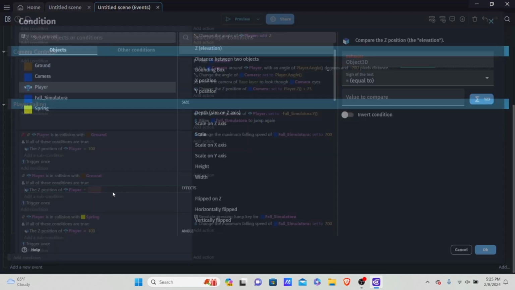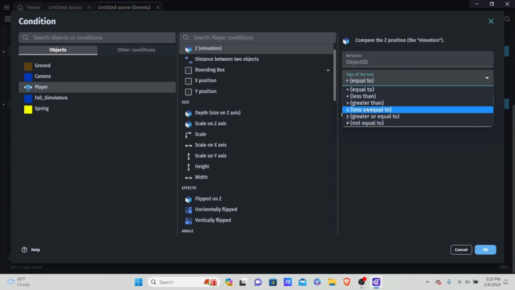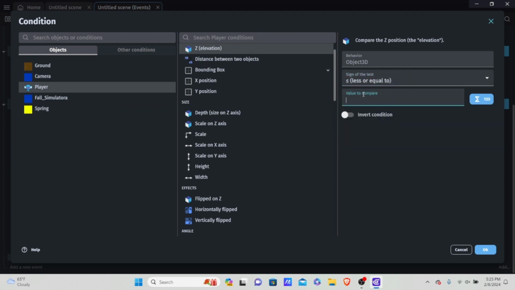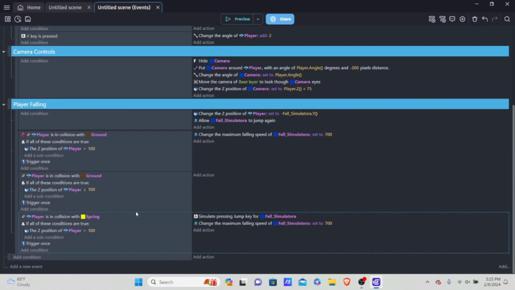So I'm going to double click and put less than or equal to 100. So now we're checking if the player is in collision with the ground, and if the Z position of the player is less than or equal to 100. Now the first thing we want to do is reset the player's Z. We want to immediately change that Z back to 100.